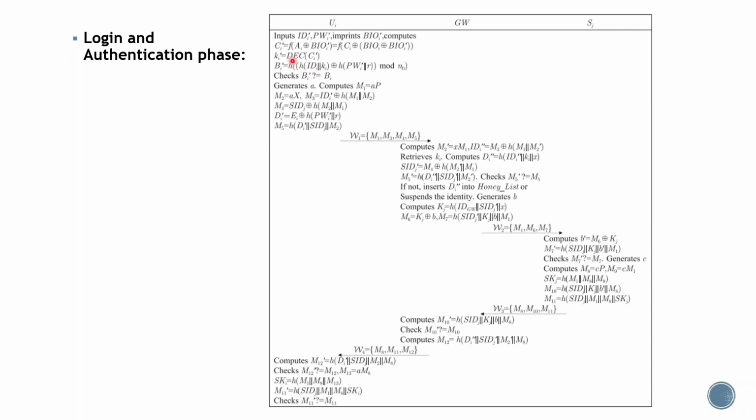The user inputs his ID and password, and he also inputs his biometric data, and the verification of the user inputs is basically done on his own device. If the user is identified as authentic, then the mobile device and the gateway perform mutual authentication using elliptic curve cryptography.